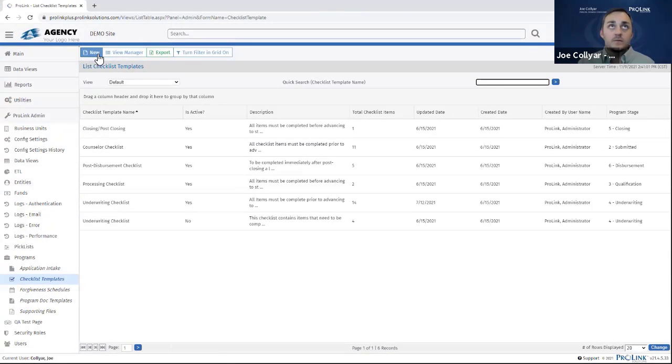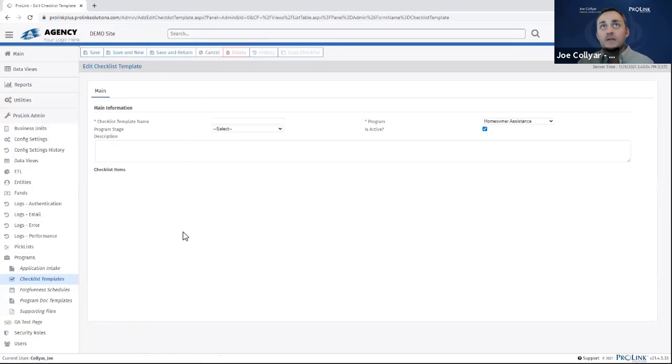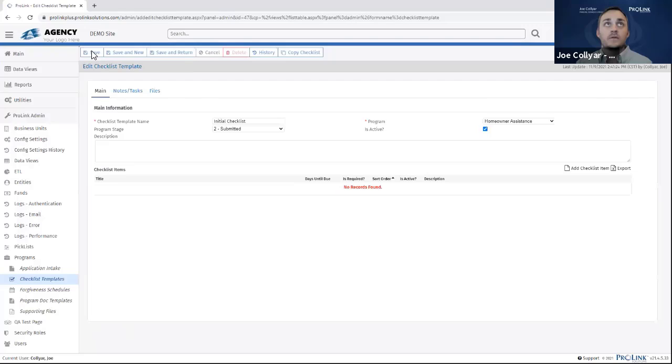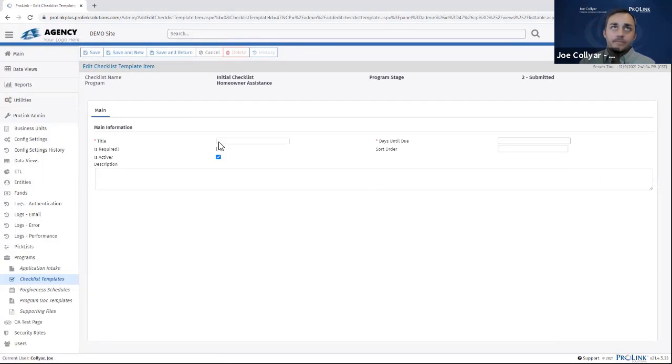If I want to create a new template, I do that by clicking new here, give my template a name, and then I pick the program and the stage it belongs to. So let's say I want a new checklist for my homeowner assistance program in the submitted stage. Go ahead and put in the basic information, click save. Now that I've created that checklist template, I can add checklist items to that. I'll go ahead and click add checklist item here.